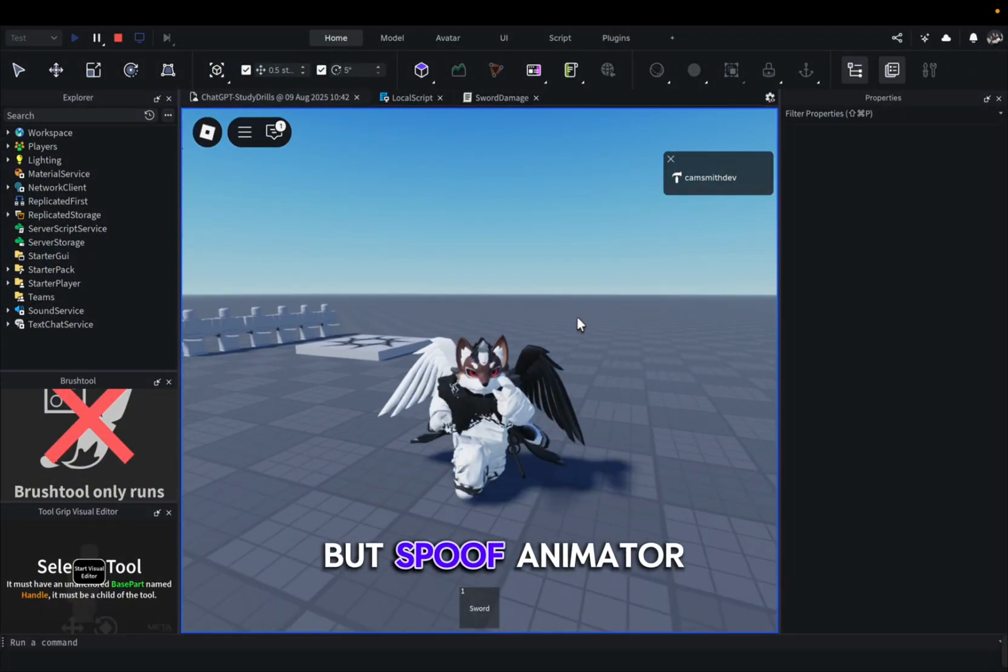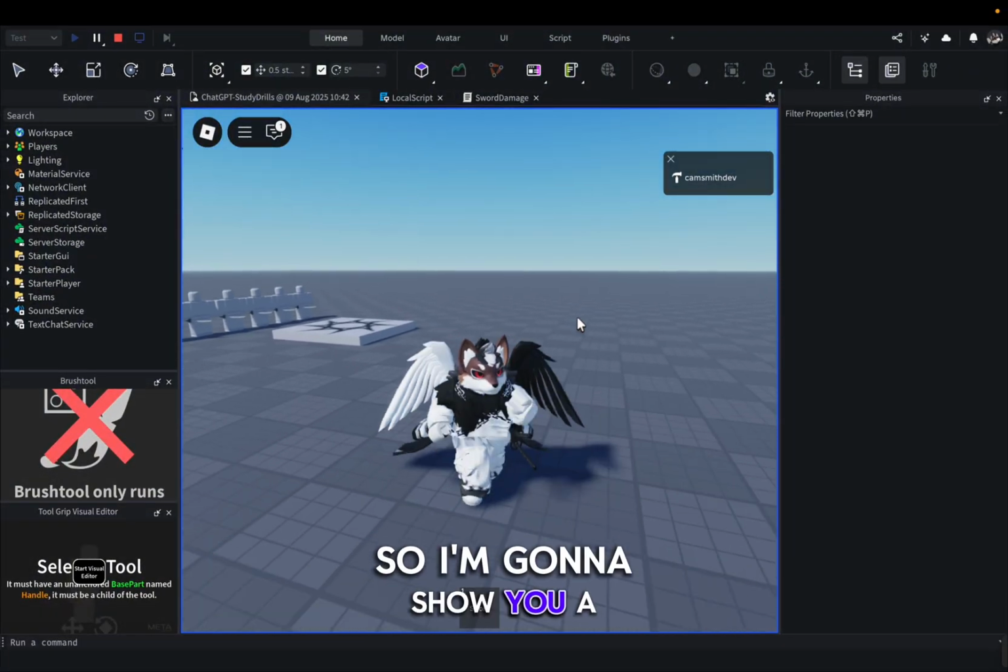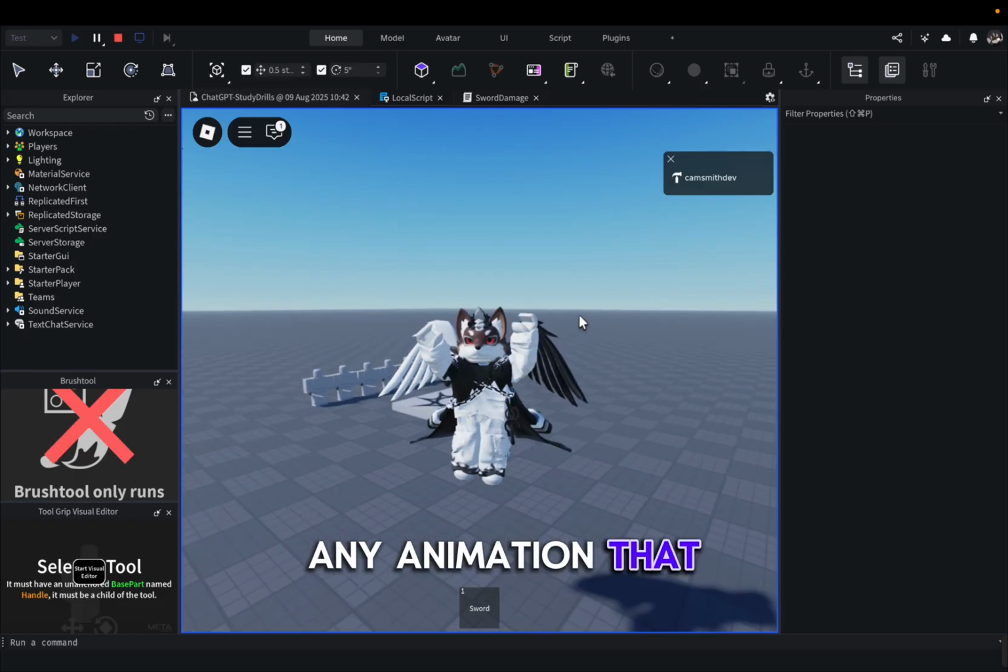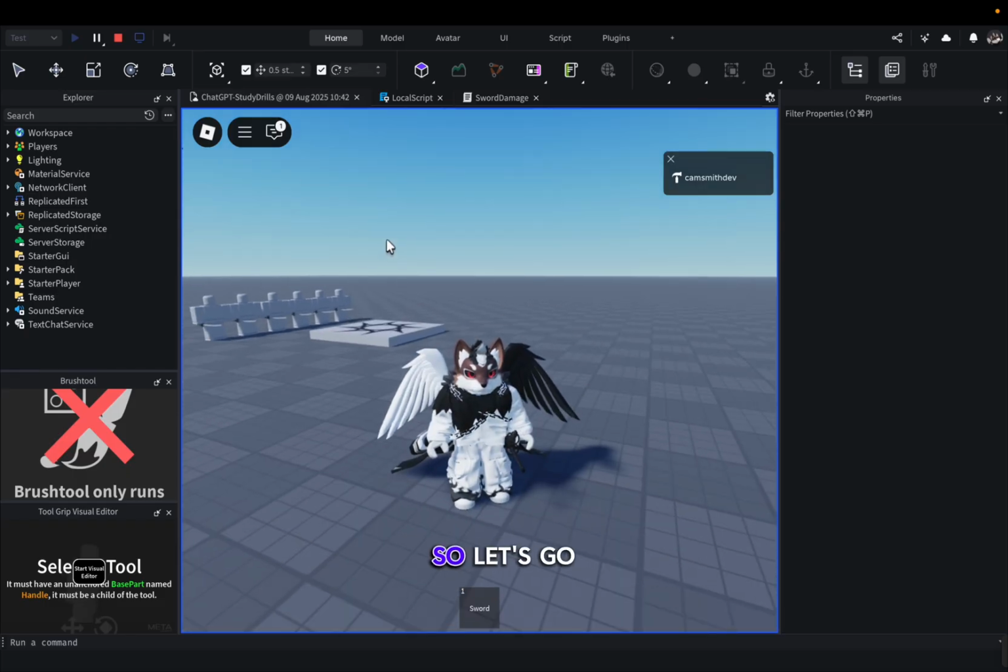I don't know if you heard the news, but Spoof Animator is broken. So I'm gonna show you a quick replacement that you can use to spoof any animation that you would like for groups or your own personal use. So let's go ahead and hop in.